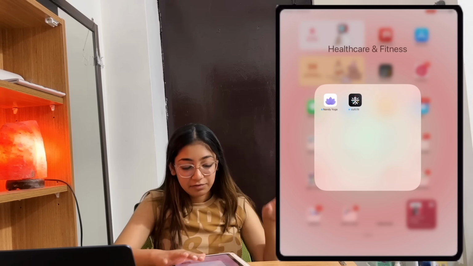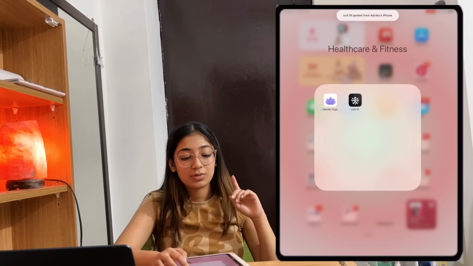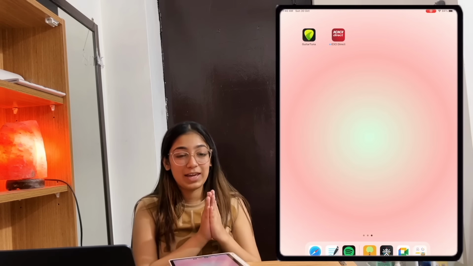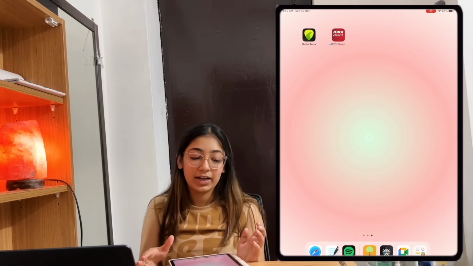And then in healthcare and fitness, we have Nandi Yoga and CultFit. CultFit is something I'm going to use. That's what I've told myself. Last page on this screen is Guitar Tuner and ICICI Direct.